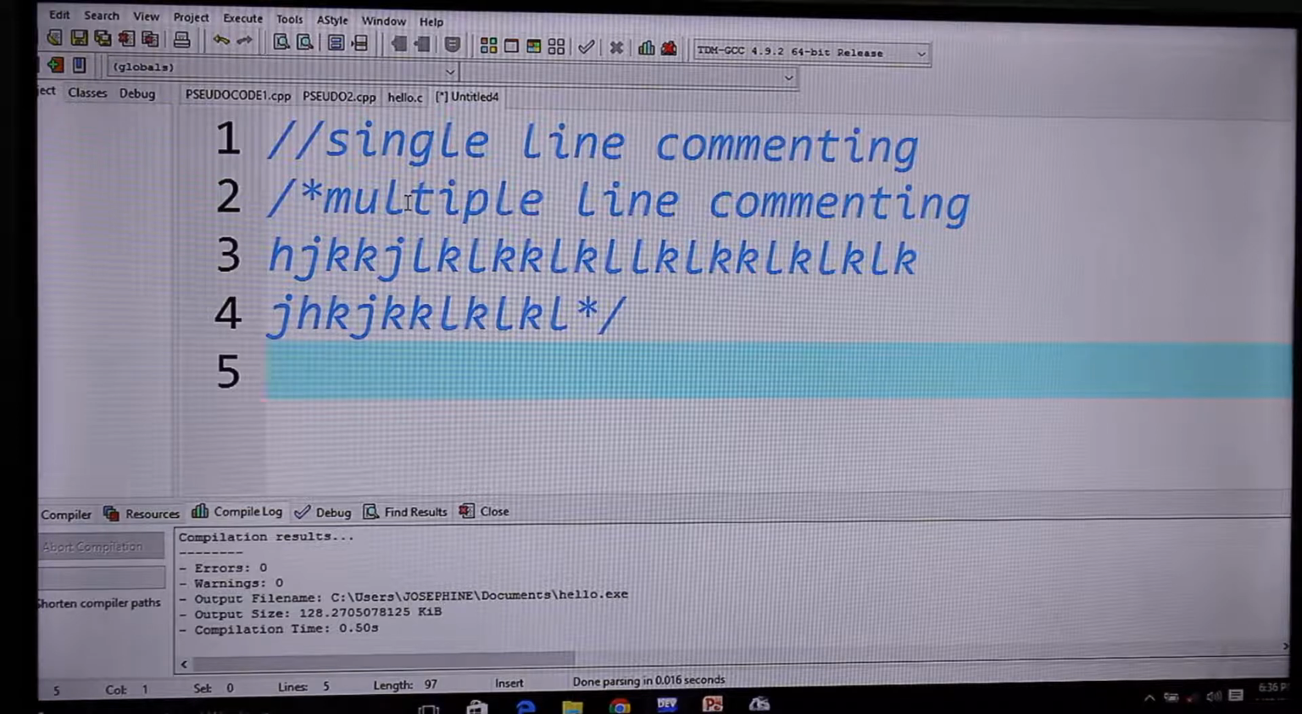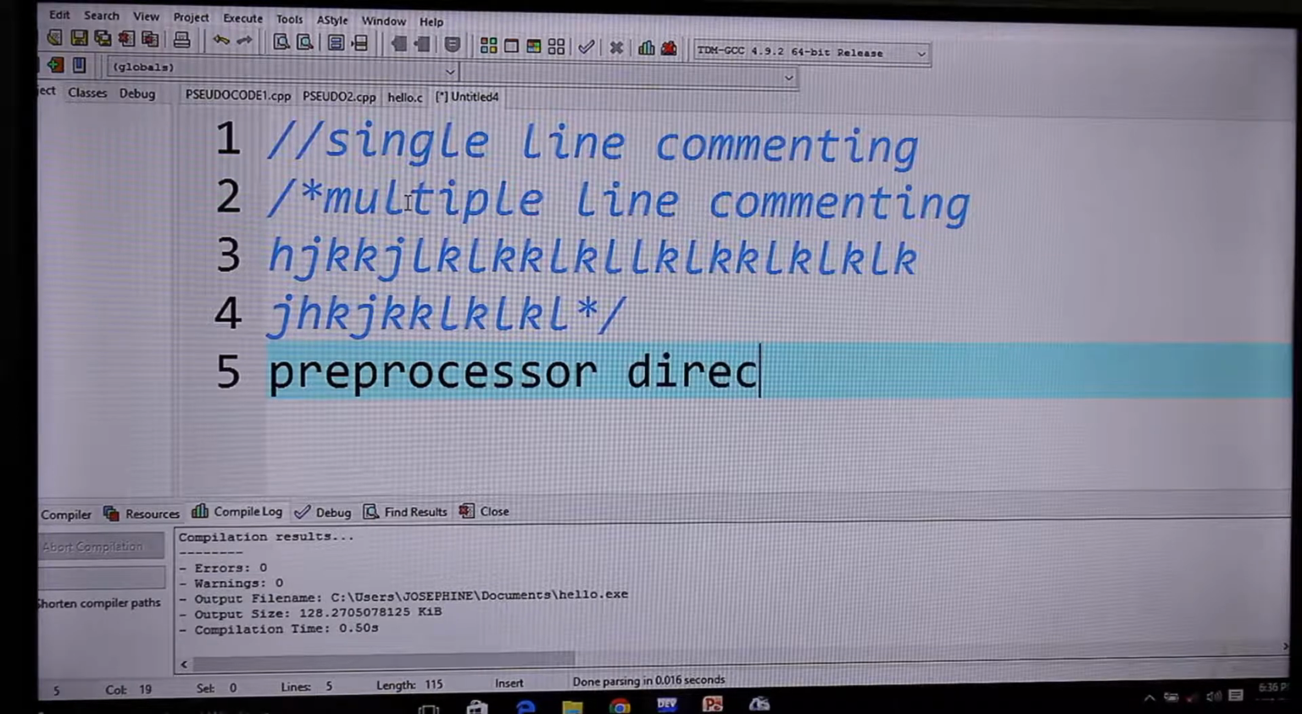So after your comments, then is your preprocessor directives. And how do you identify your preprocessor directive? Through the hash. Your preprocessor directive will always start with a hash. It can be for inclusion or it can be for a definition. When it is for inclusion, it might be that you want to include a library. So if there is a function you are using from a particular library, then you are going to include that library.